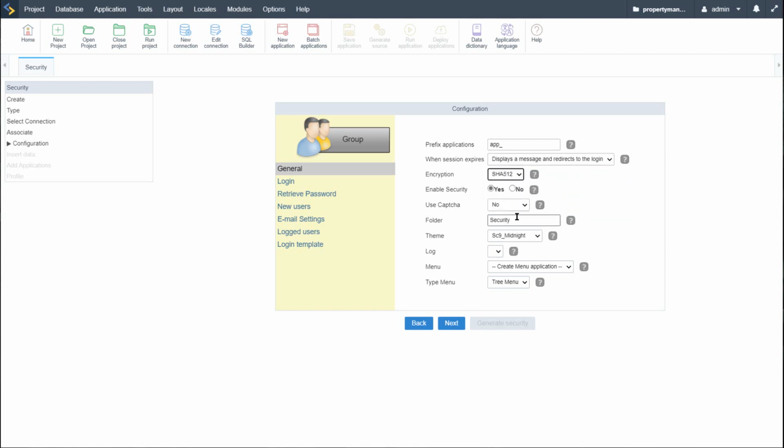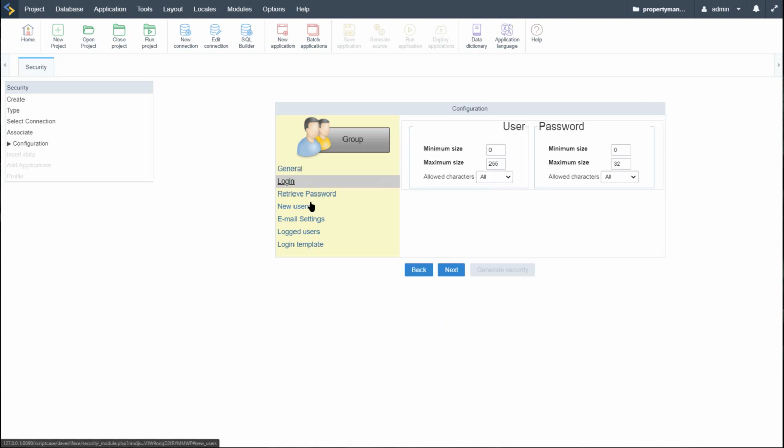I will select an encryption of SHA-512 for the password. I will use captcha. If so, we can add that later with reCAPTCHA or so forth. There is no log, but we do need this now to create a menu for us, and we actually want to have a standard menu. Okay, so now I want to create the login. We have then maximum and minimum size. I'd like to have a minimum size for both my username and password.